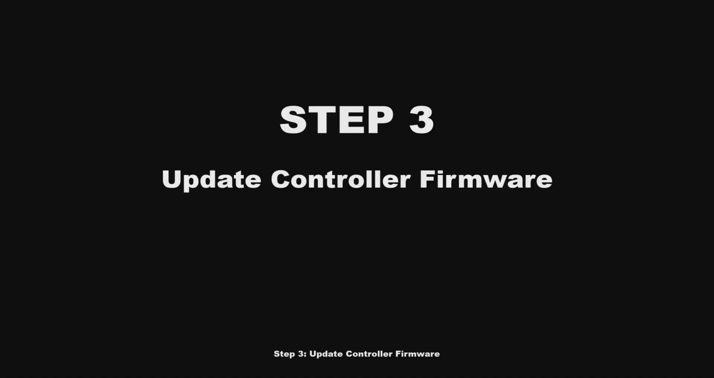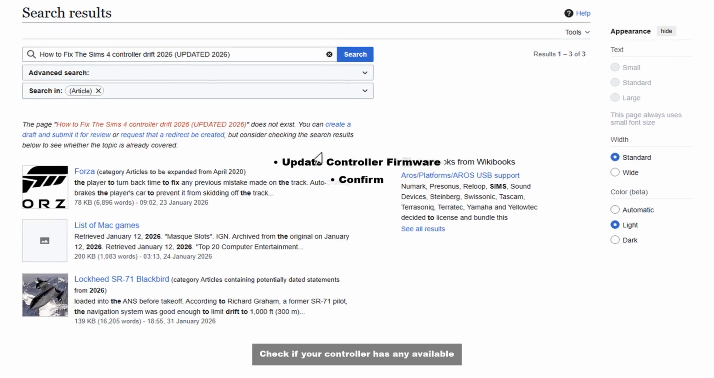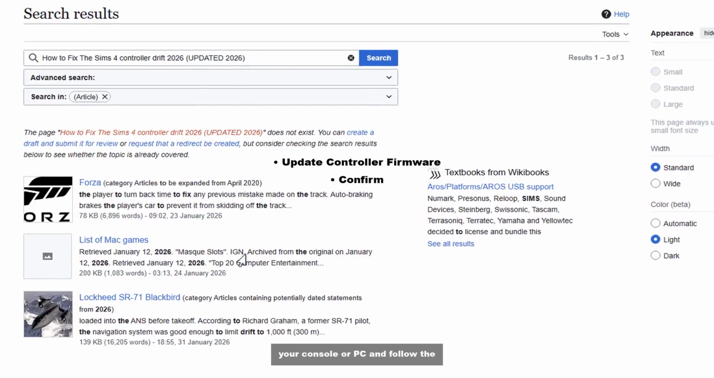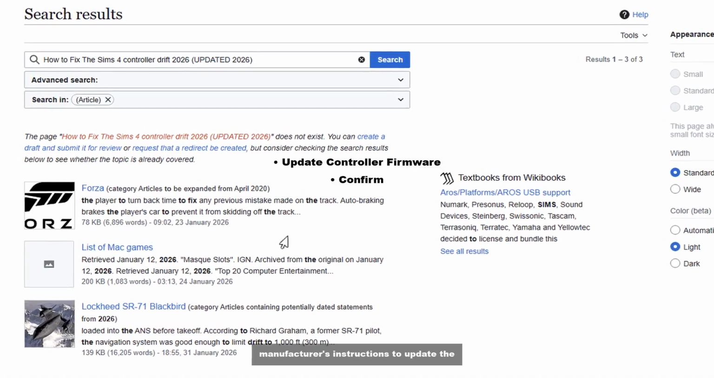Step 3. Update controller firmware. Check if your controller has any available firmware updates. Connect your controller to your console or PC and follow the manufacturer's instructions to update the firmware.